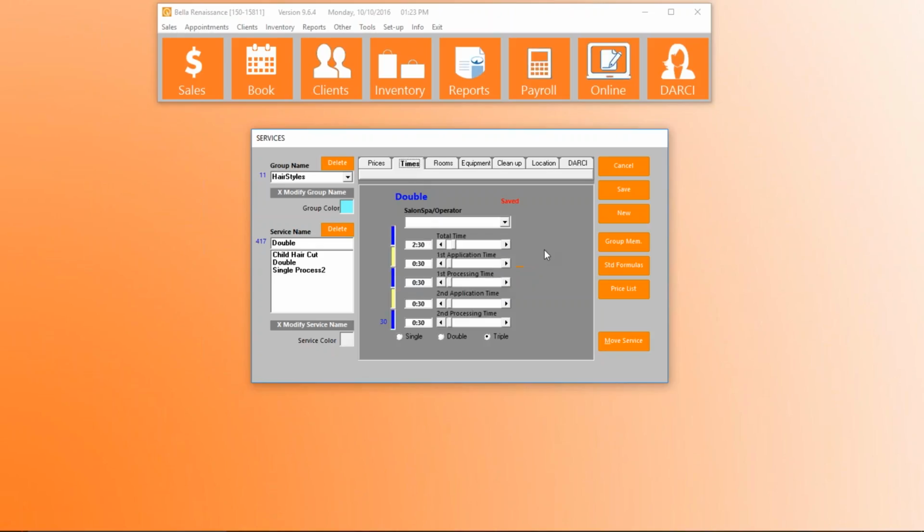I can do the same thing for my times. I can choose a specific provider and say that when Angie does a double, it's actually 2 hours and 45 minutes, and I can even change the amount of time for application, processing, etc. And save. That is creating a group and creating services in your salon and spa management software.